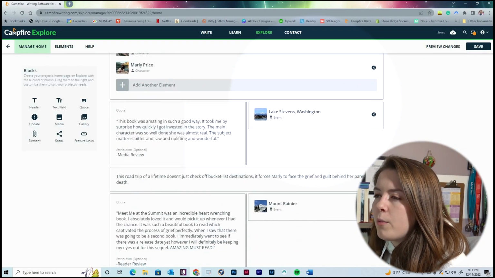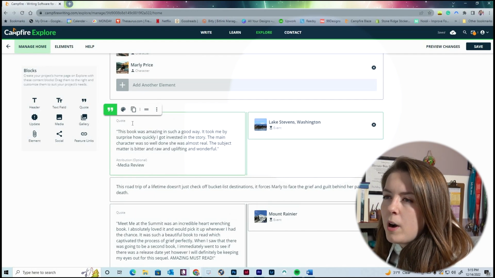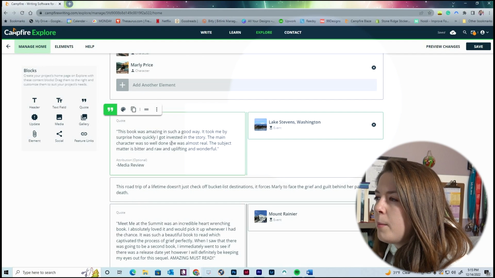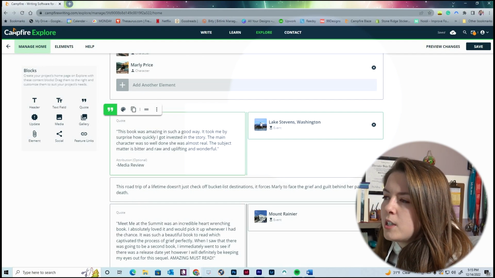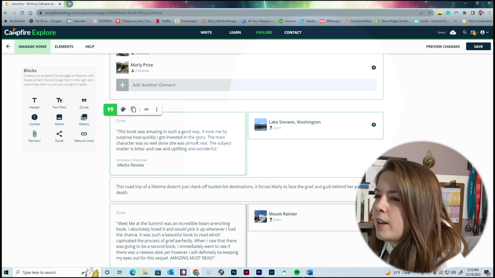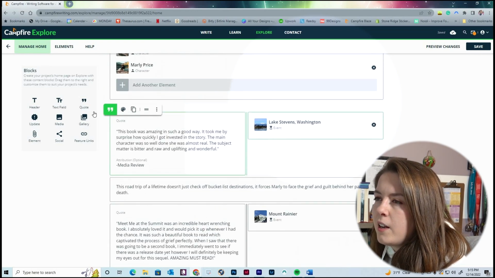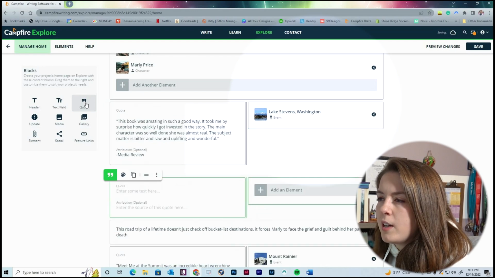And you can see over here, like I said, this is just a quote box. We can see the quote box is right here. And then with the quote, it gives you the option to add photos and different things like that. So if I wanted to add in another quote, I would just hit the quote box again.